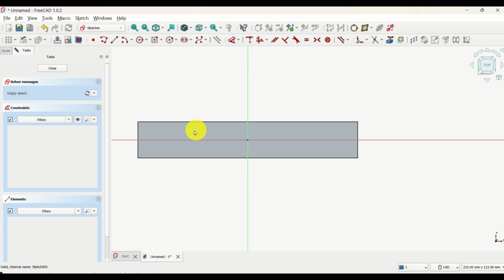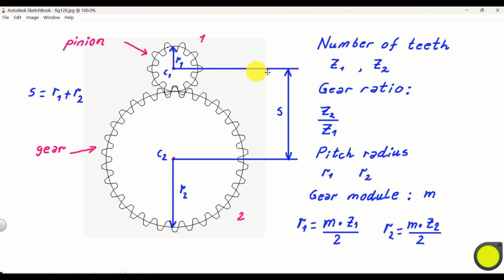Now if you double click on sketch, you will be able to sketch or to create objects at this top surface. At this top surface, we want to create two cylinders. To create these two cylinders, we need to calculate the value of S. And S is obviously R1 plus R2. And R1 and R2 are calculated according to these formulas.